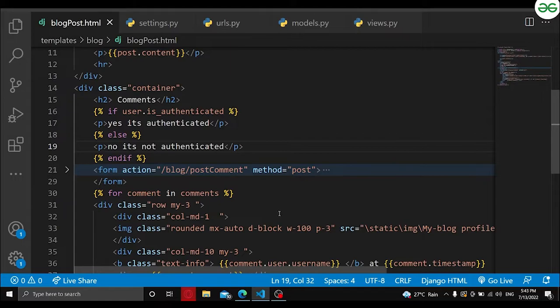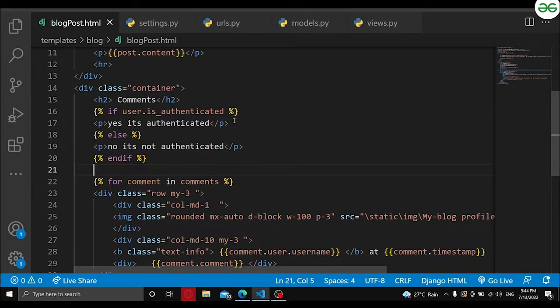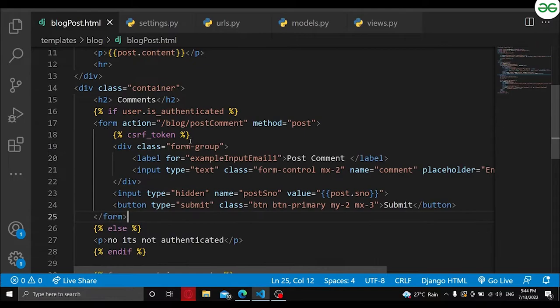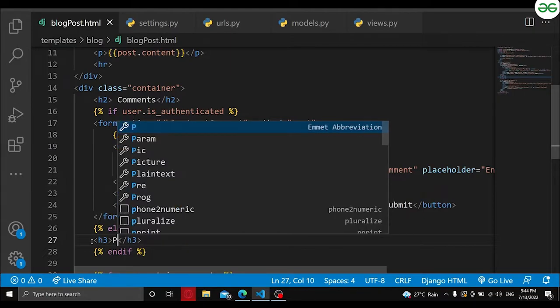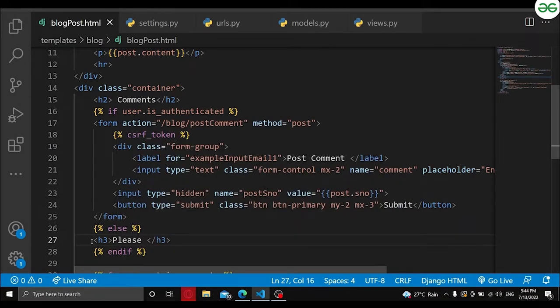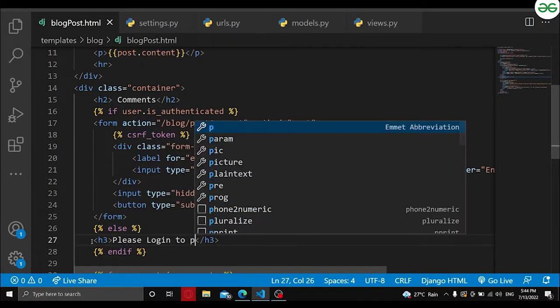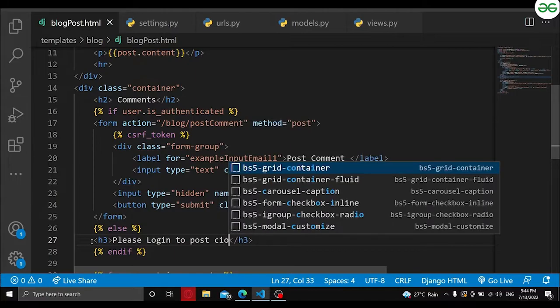inside our if condition. We'll put this full form here. If the user is authenticated, then we'll show it. Else, if the user is not authenticated, then we will write an h3. Inside h3, I'll write please login to post comment.